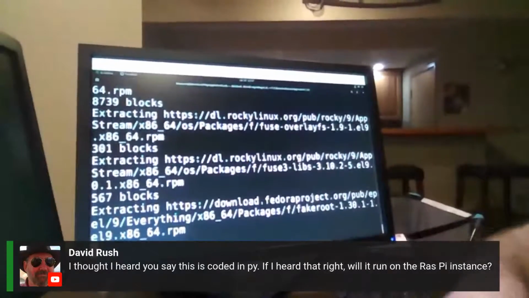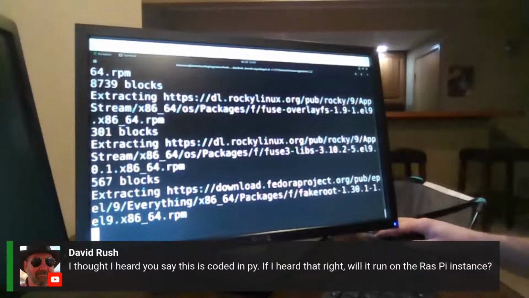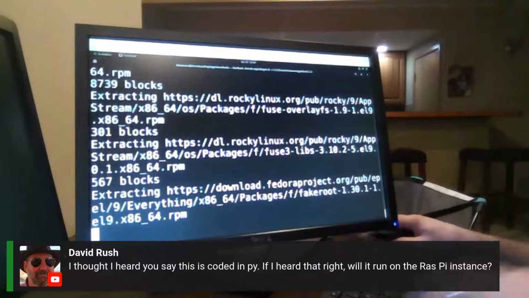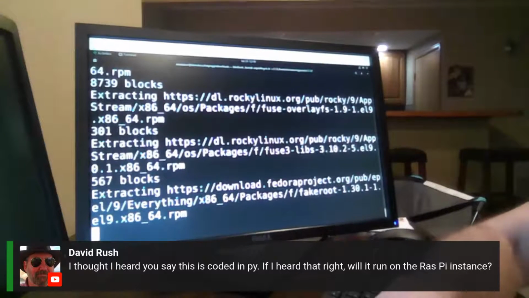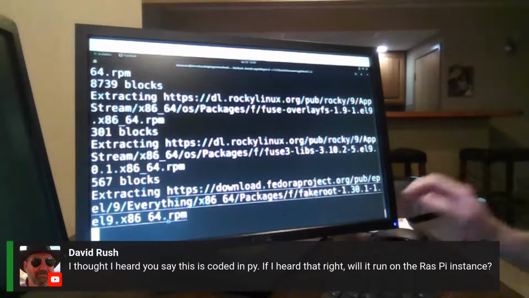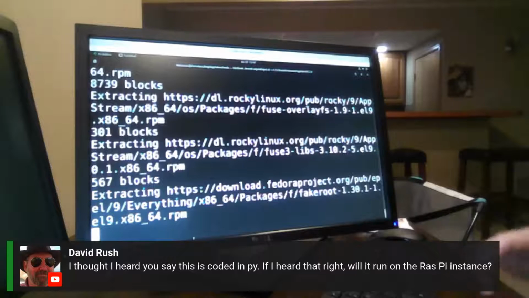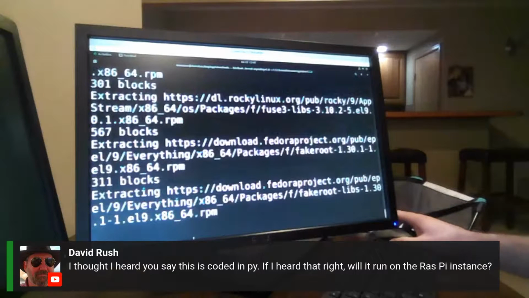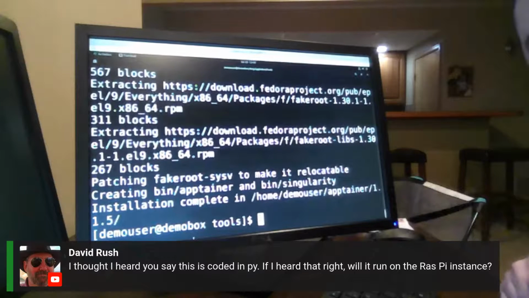I would suggest you just kill that and restart, Dave. Maybe there's a problem with that server. But yeah, right. So it's written in Go. It should certainly run on a Raspberry Pi. Now the install, actually, even this unprivileged install might work there, depending on what operating system you're running on. What operating system are you on there, Dave? Or is it Fedora?